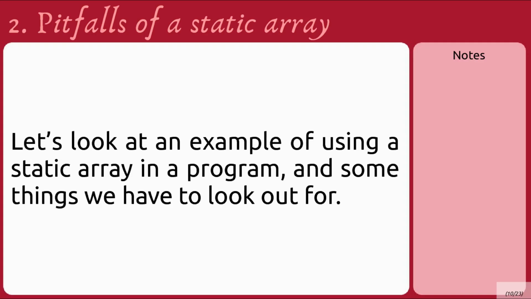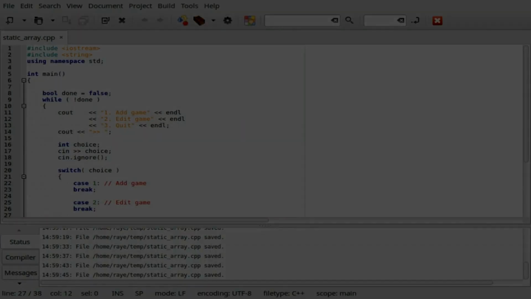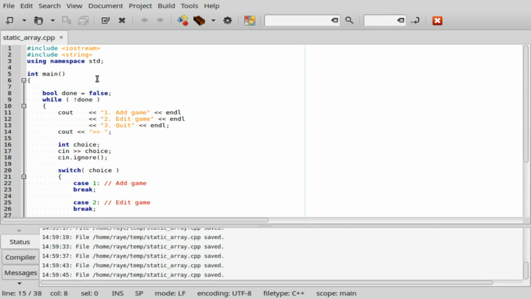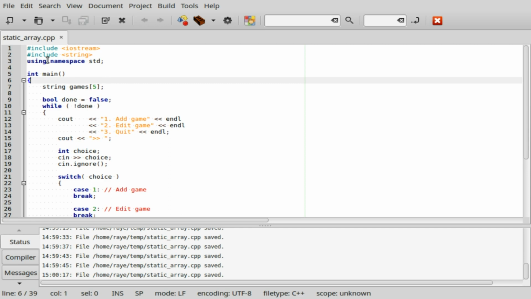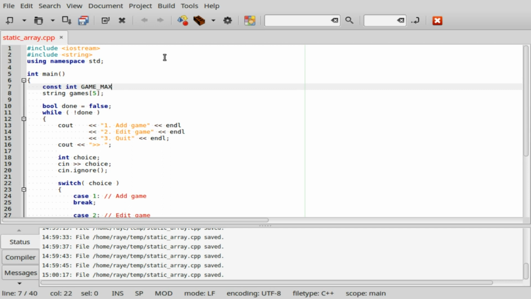Let's look at an example of using a static array in a program, and some things we have to look out for. Alright, so starting off with a static array, we use the data type, and we give it a name. Oh, that was the wrong thing. It's string, not static. And we give it a name, so I'm just going to name it games, and then we have to give it the size. Now, usually hard-coding a number like this, an integer literal, is not good to do, so I'm going to create a const int GAME_MAX and set it to 5, and then use that in there.